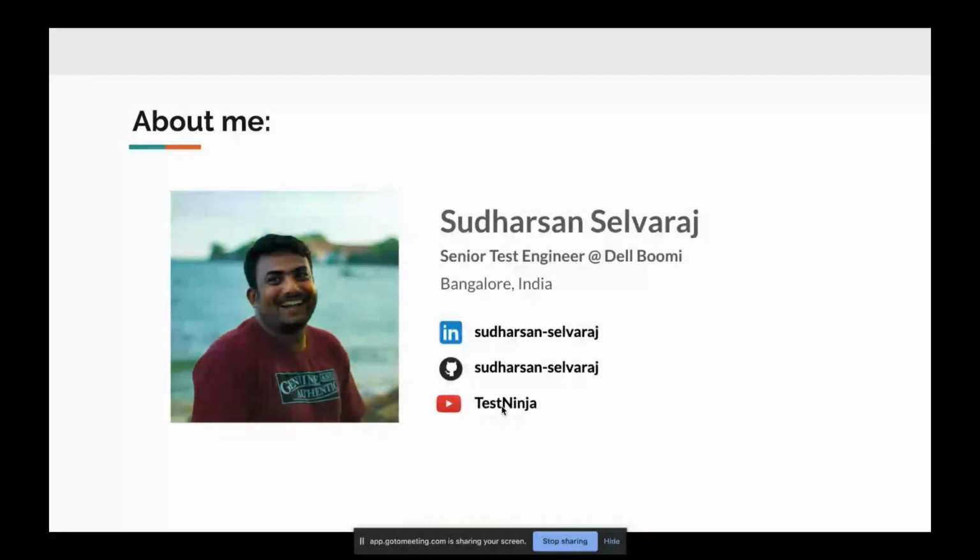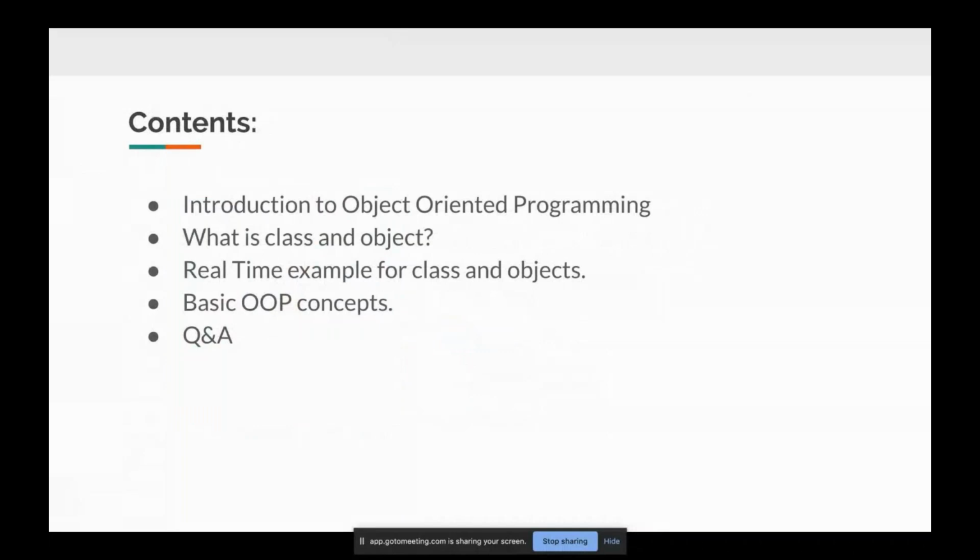So let's see what all the things I'm trying to cover in this session. First, we will be seeing what object-oriented programming is and what the need for it is. Next, what is a class and what is an object, how in object-oriented programming we create classes and how we use the objects. I will try to give a real-time example so that you can easily relate to the concepts in programming as well. Then some of the OOPS concepts like abstraction and encapsulation will be covered as well. And at the end we will have a question and answer session where you can ask your doubts.